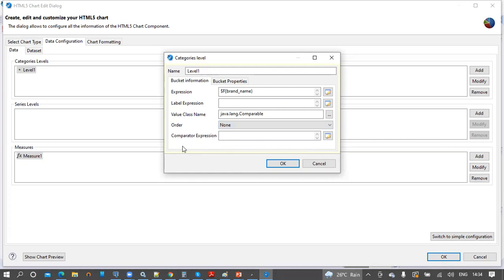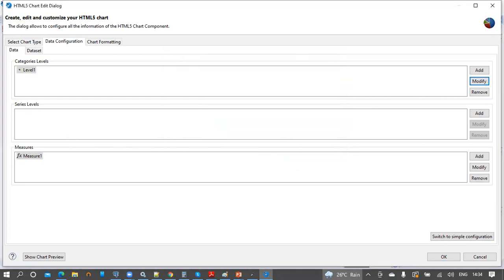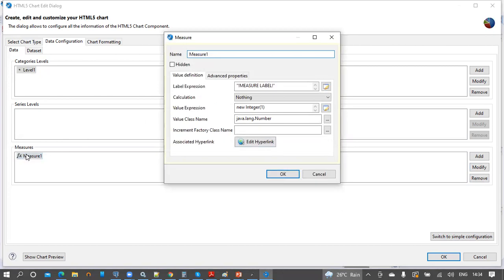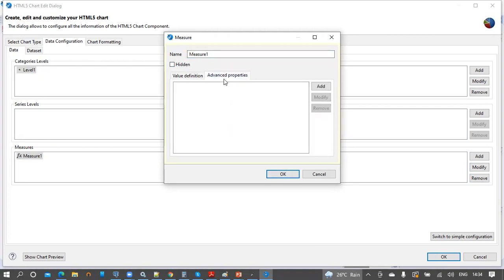And this comparator expression, this is optional for a basic implementation. So let's go with the default options and then click on OK here. So we are done configuring the category for the pie chart. Now let's move on to the measure part. So select the measure one here, click on modify. Then this measure also has 2 sections of properties here: value definition and advanced properties.